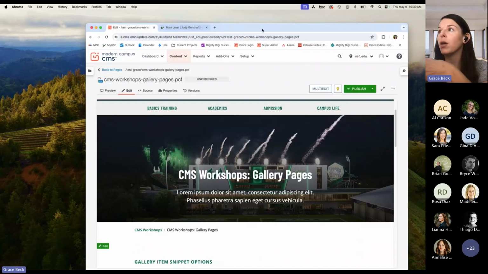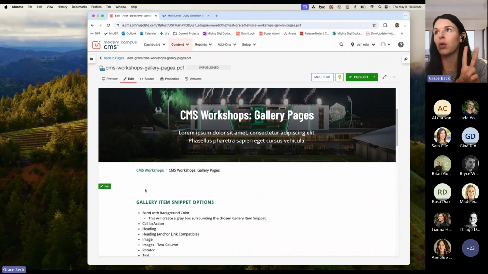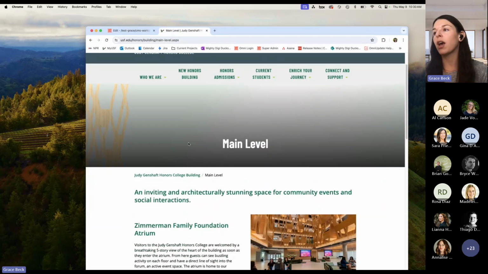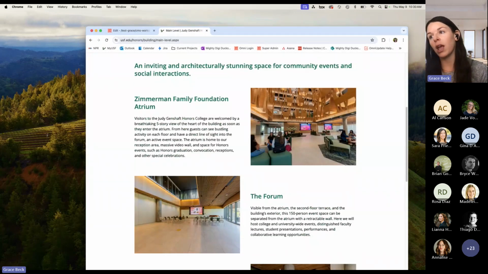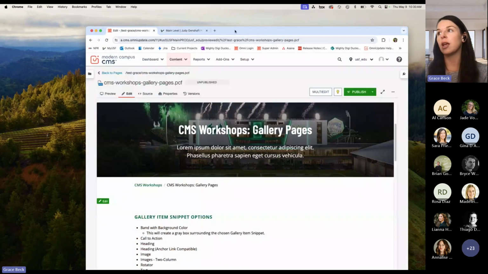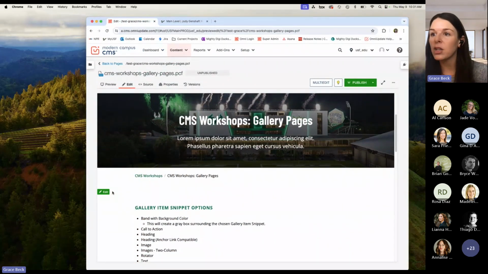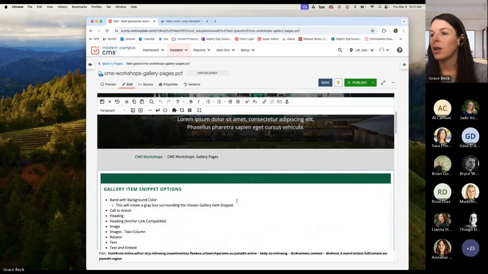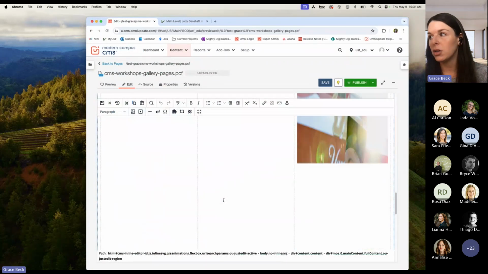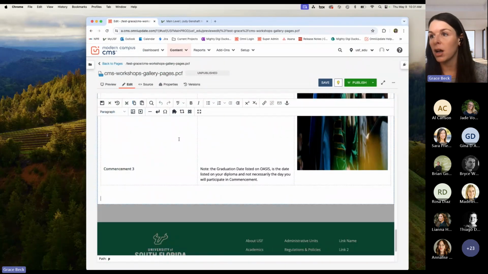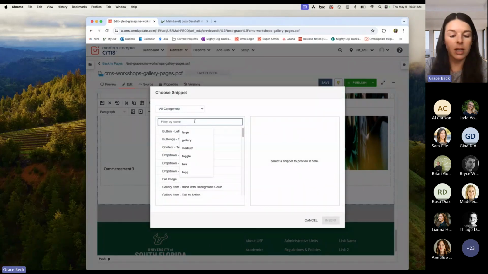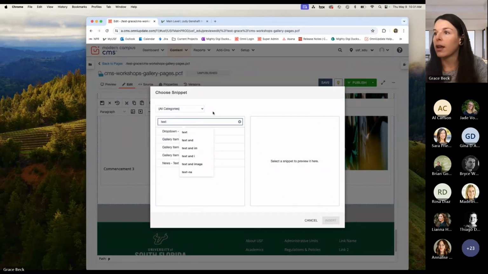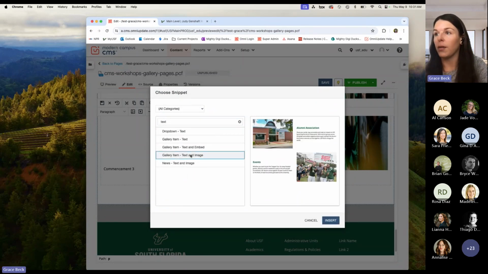So if you would like to do that, similar to this page, how they go image on the right-hand side, image on the left-hand side, I'll do the same thing. I'll go back to my page, I'll click edit, I'll scroll past my huge rotator, make sure I'm not within the snippet. I'll click the puzzle piece. I'll then start typing text and image, which is my gallery item. I'll click on it, and again, it shows you that preview.